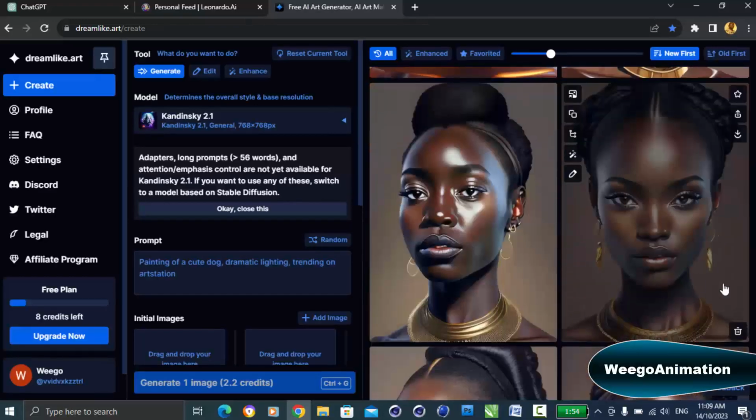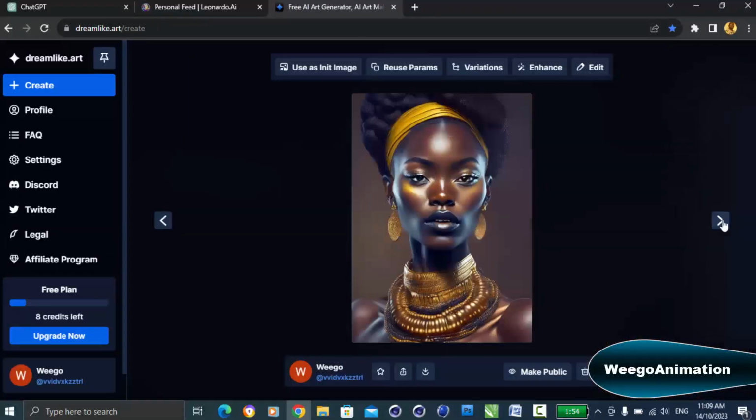You should experiment with other image generating platforms. I tried this one called Dreamlike.art. The images that I generated here were good.